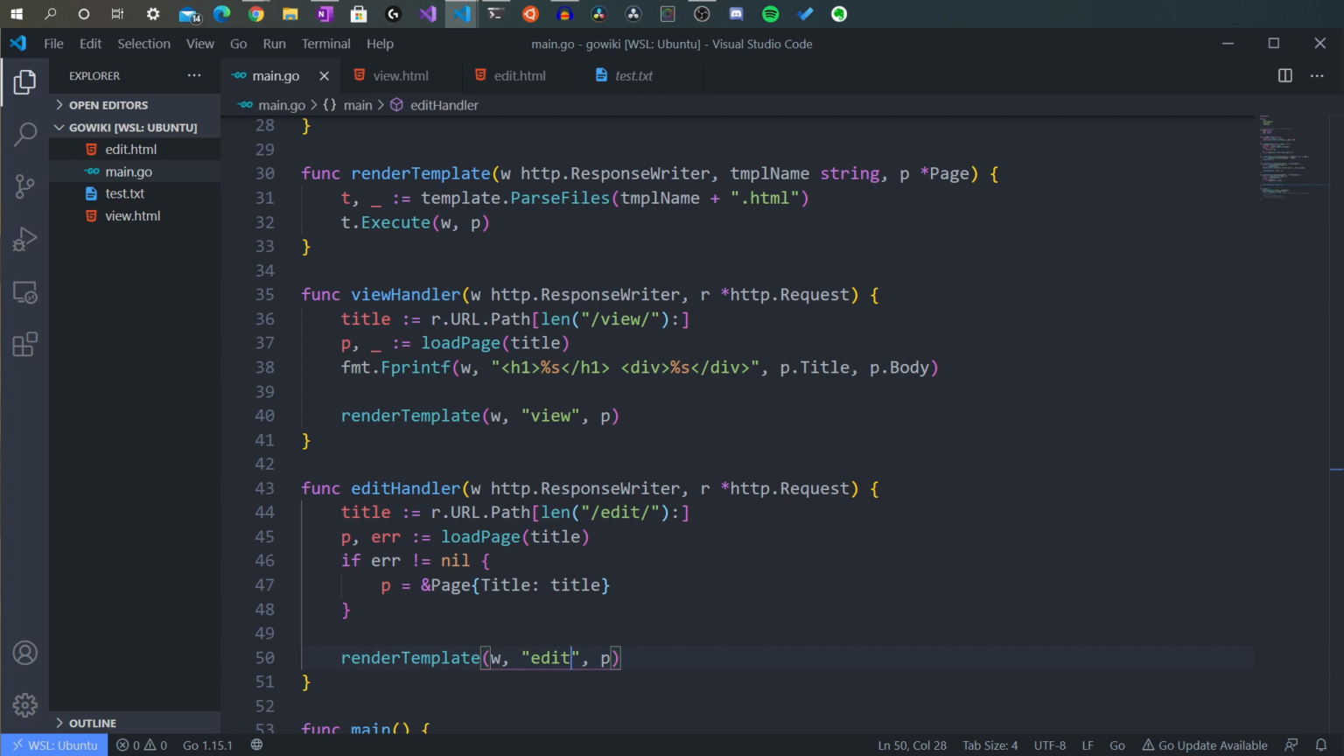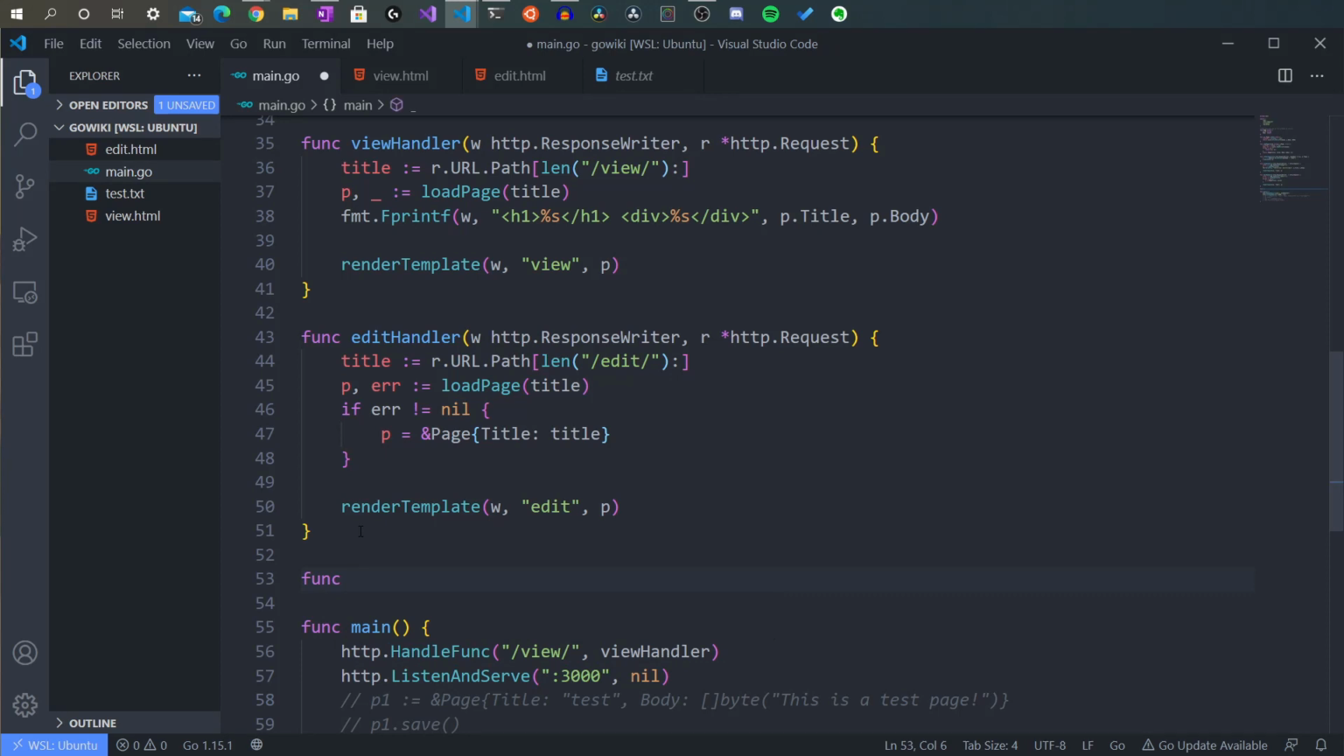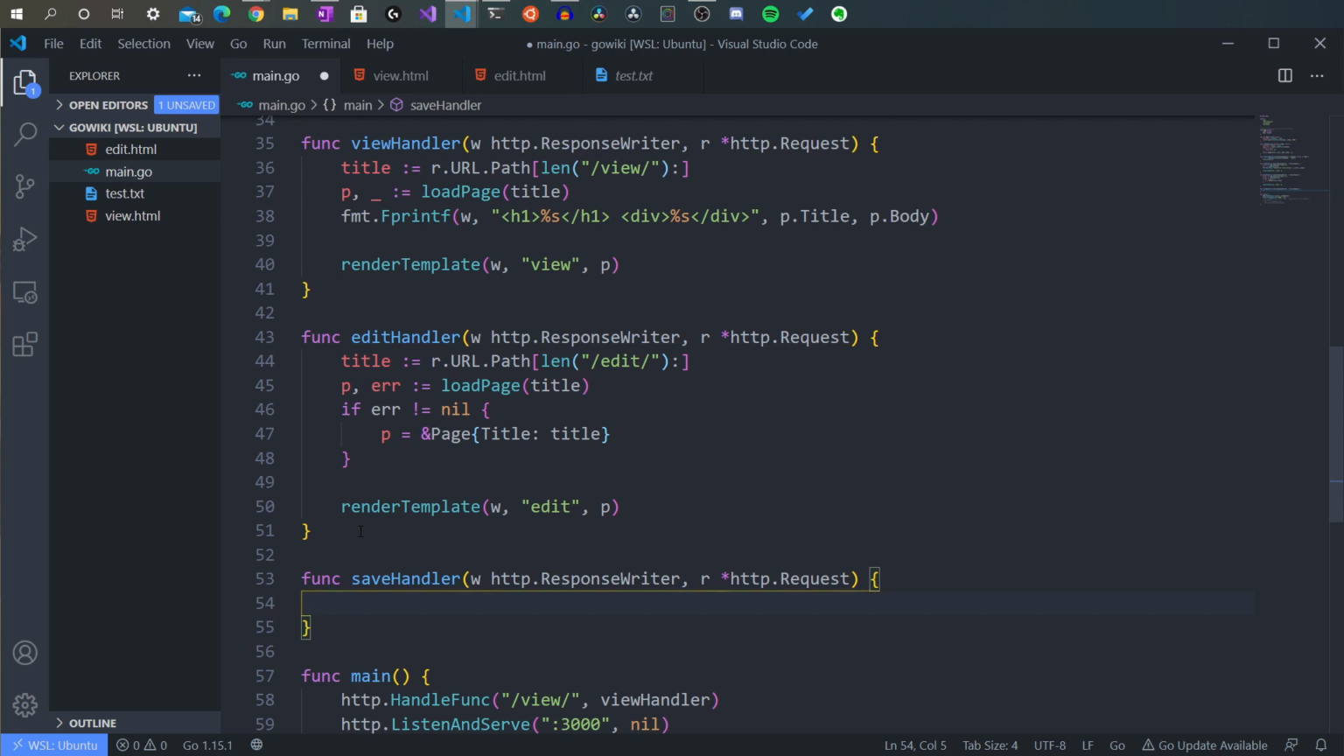So now we need to work on being able to save a page, right? We need to create a new handler for that, called the save handler, right? So we're going to create a new function called save handler, like that, okay? This is going to just have W and R, like so, okay? So again, we do the same thing as we did before. We need to extract the title from the save. We can do that using the len function, and we just copy and paste and change it to save, because we only want the title, okay?